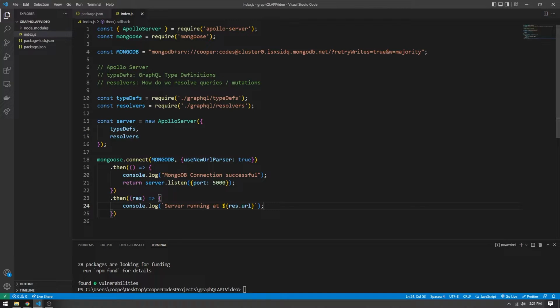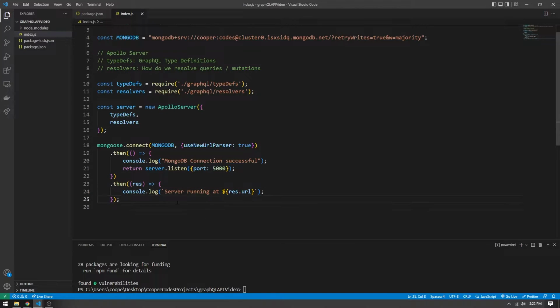This is just to show that we are actually running a server at localhost 5000, for example, which is what this res.url is eventually going to become. So this is great news. This means that we have our Apollo server getting started and our Mongoose getting successfully connected.